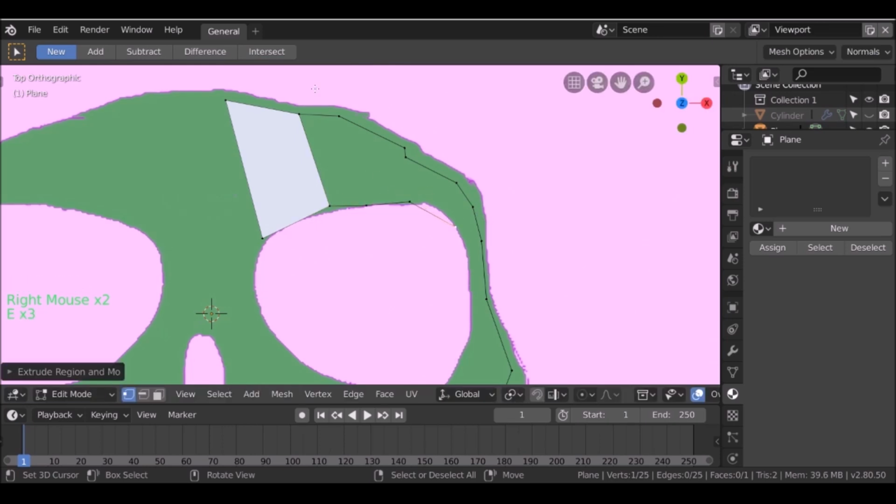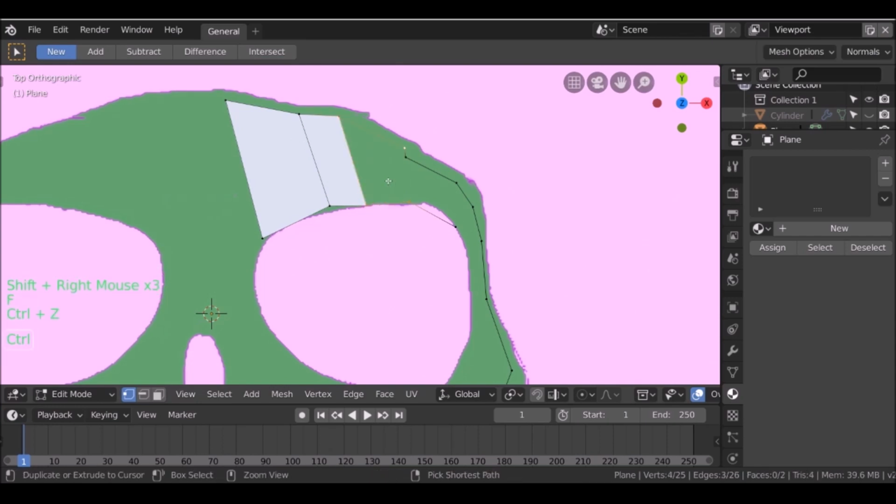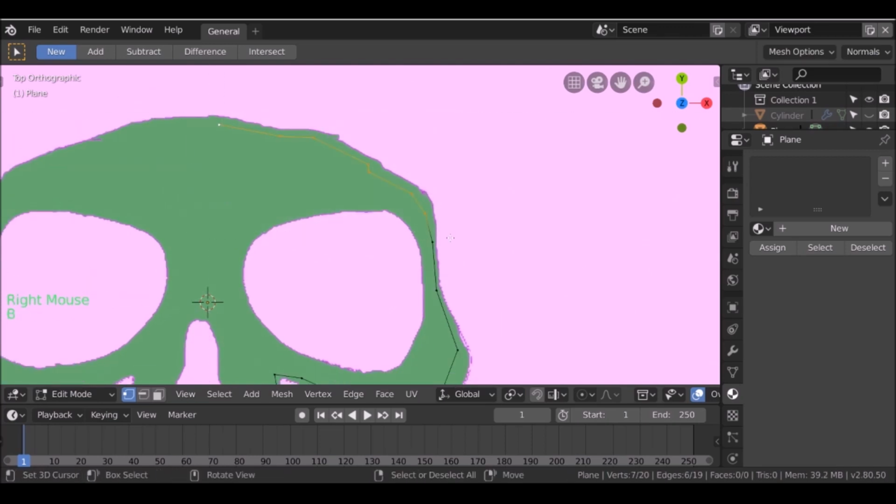Keep going around like this and then join these up. So you'd select this vertex here, hold shift, then select this one, then this one, and then this one, just so we have 4 of them selected. Then press F to add a face, and you could just keep going around and doing the same thing. F to add a face. So it's entirely up to you which way you want to do it.